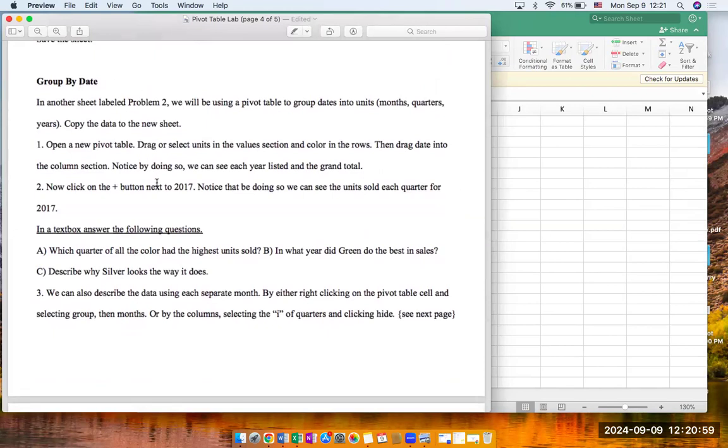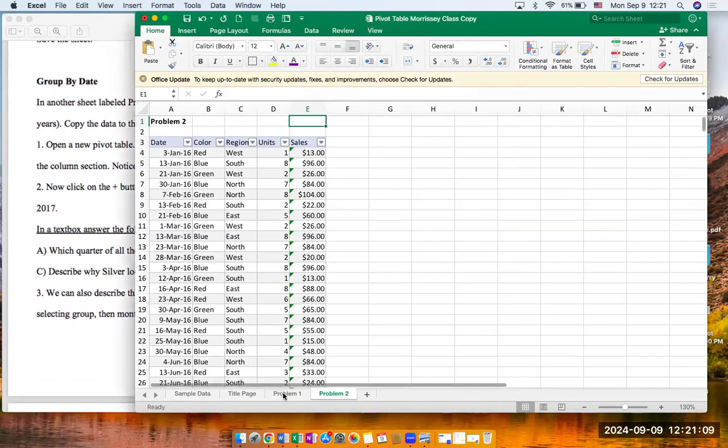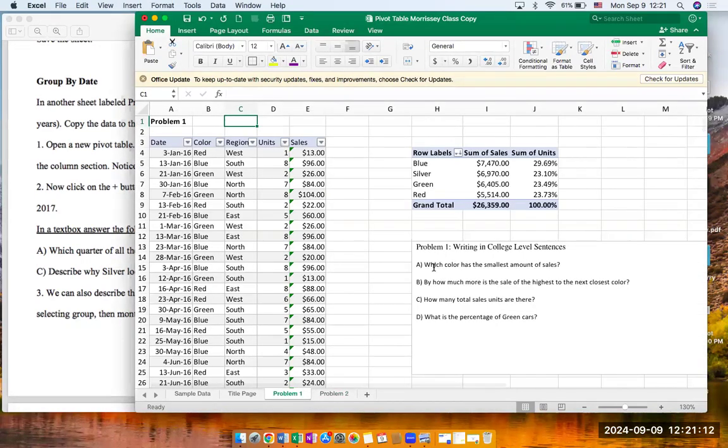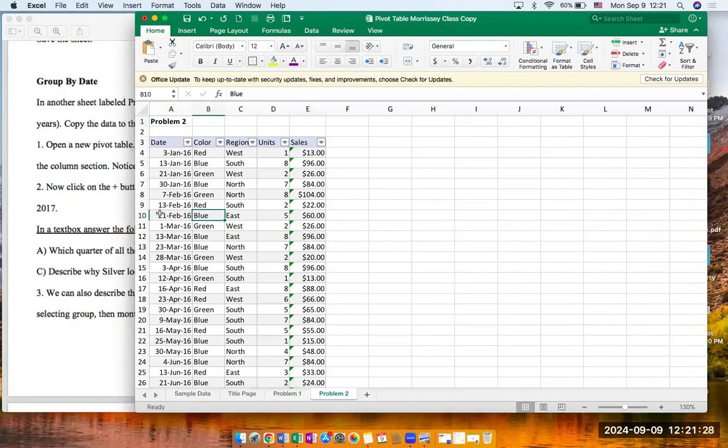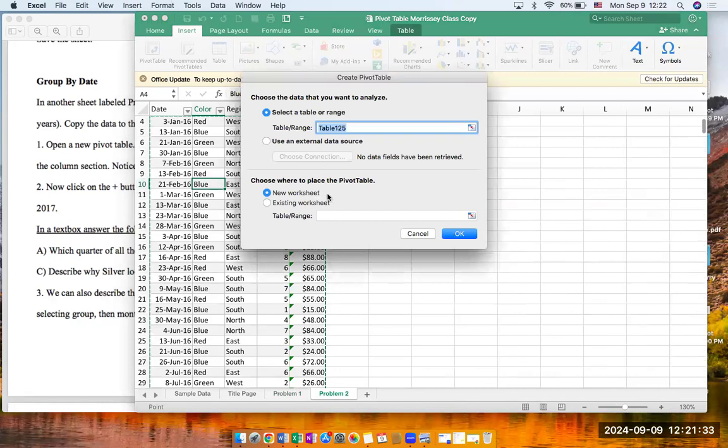Now let's group these by date. So in another sheet, we're going to be using a pivot table one more time, but this time we're going to look at months, quarters, and years. So let's copy the data into the new sheet. Some of you might be copying the same pivot table. If you are, just make sure you deselect everything before you get started. So let's open up a new pivot table and let's select units to have your values and colors in rows, and then dates are going to go into column. Notice by doing so that we can have each year listed in the grand total. So again, anywhere on your data itself, we're going to click. Then we're inserting the pivot table. Leave that alone. We're going to put it into H4.